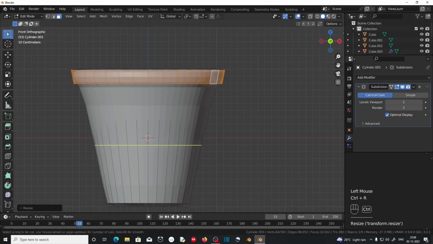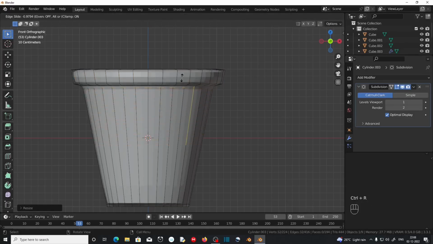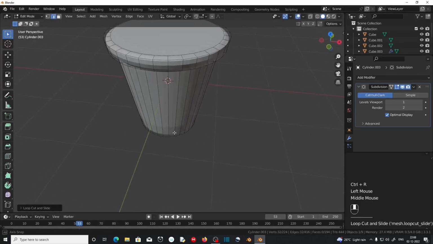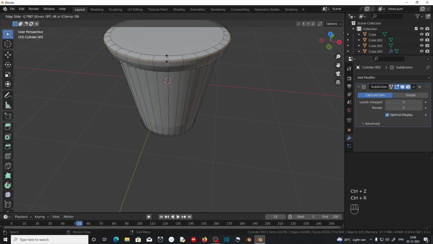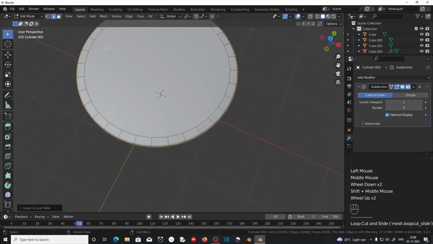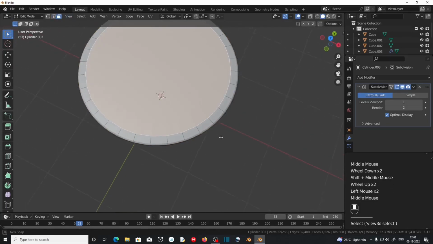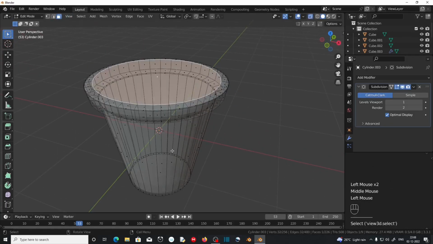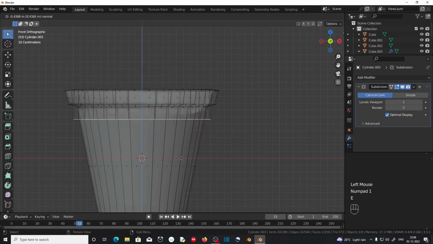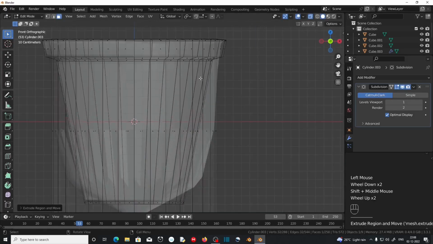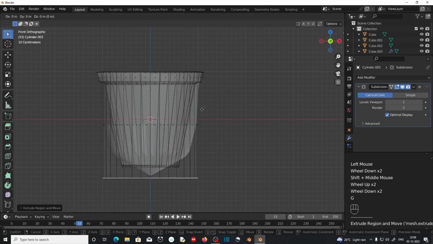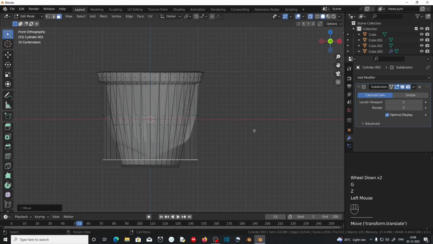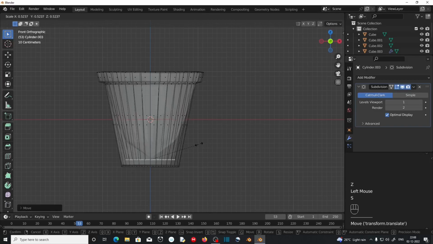Control plus R again, left click and slide it to here to make it look like this. You need to place a loop cut, so Control plus R, left click, slide it to here. Then go to face selection mode, select this face, go to X-ray mode, go to front view, E to extrude. So you can see it's too long. G to move, Z to move and move it to here. S to scale and scale it to here.